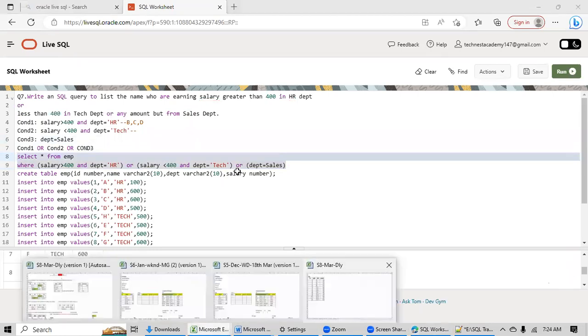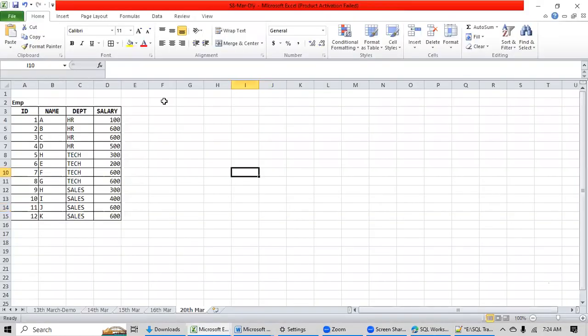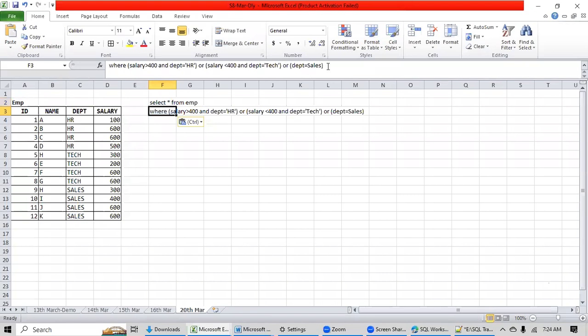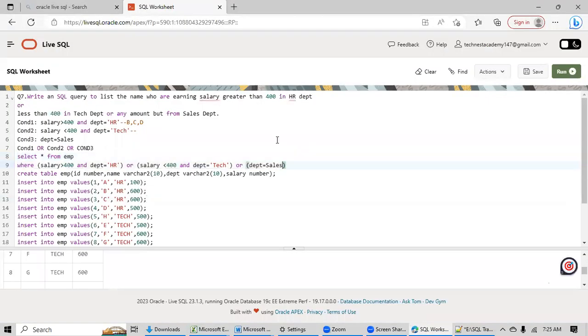And don't we need to keep sales in quotes? Department equal to sales has to be in quotes. My bad, I have missed it. Good catch. This has to be in quotes. Now, before running this query, let's analyze this query.